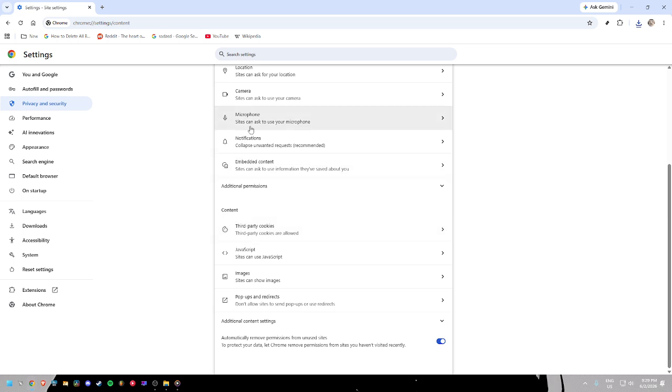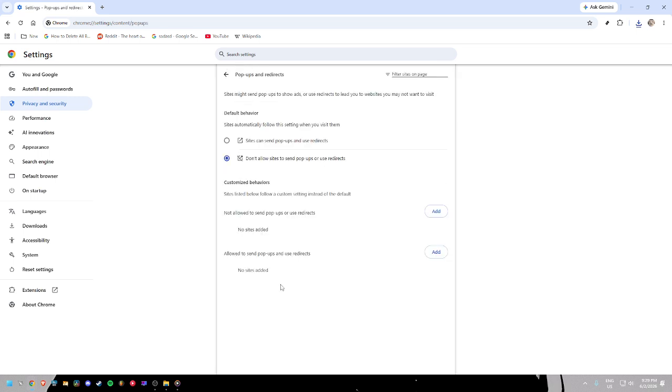Once you are on the Site Settings page, scroll down until you find the option called Pop-ups and Redirects. Click on Pop-ups and Redirects to open that setting. Here you will see the control that manages whether websites are allowed to open pop-ups or automatically redirect you to other pages. To block them, select the option that says Do not allow sites to send pop-ups or use redirects.